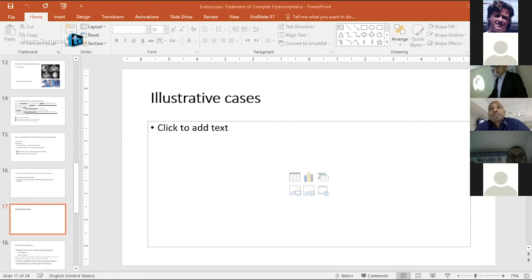And this is from within the cyst itself. We are introducing the scope within the cyst. As you can see, the vasculature of the quadrigeminal cistern is apparent here and pulsations are transmitted.